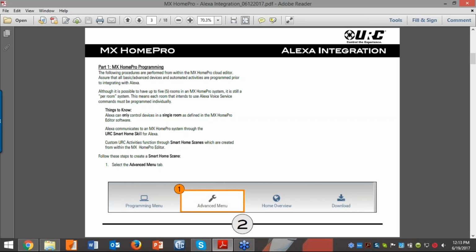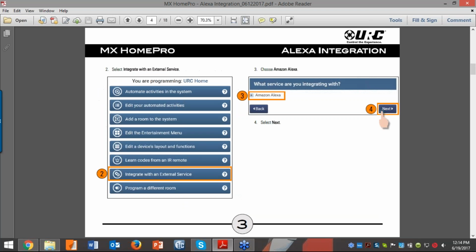So now what we're going to do is go through the process of setting up an Alexa voice service command. So the first step is going into the advanced menu. Now the advanced menu is the second button to the left, right after the programming menu. You're going to select that, and that's going to bring us immediately to our second step.